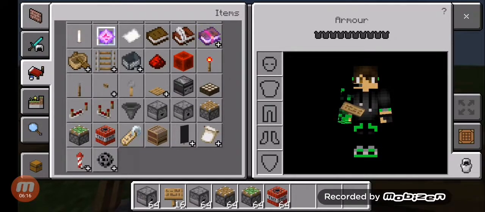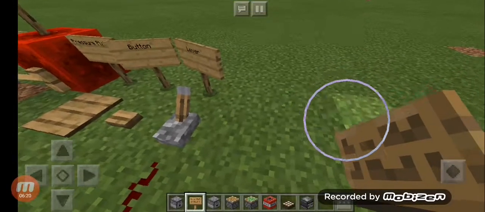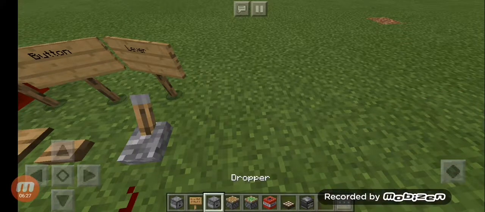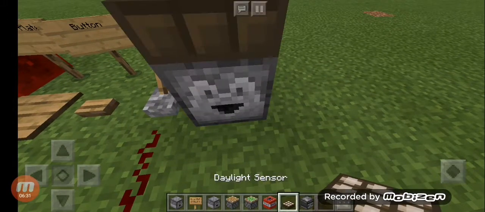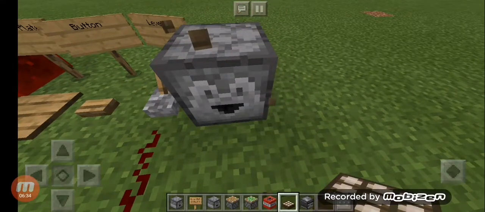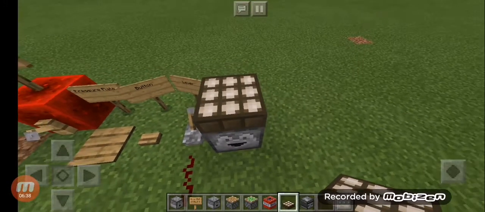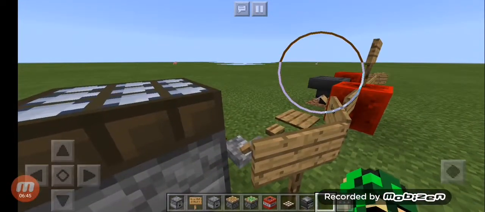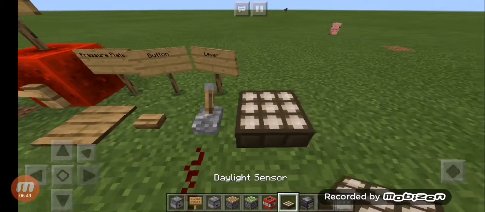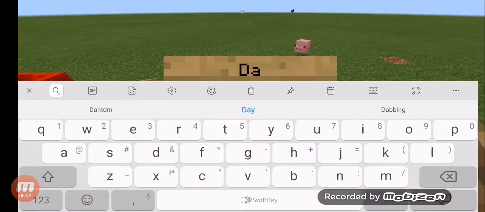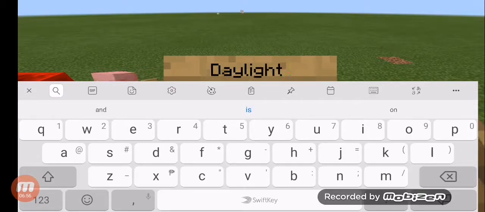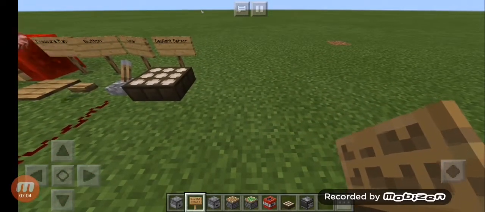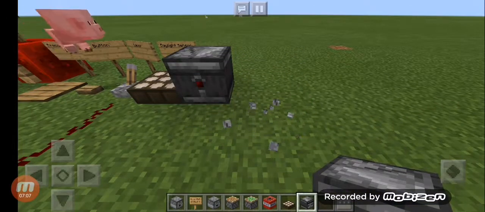Also, I forgot to mention these two. If you put something like that, then you can turn it into night mode. So if it doesn't sense light, it will work. That's the work of the daylight sensor. So let's just put a daylight sensor. And then the next one is the observer.